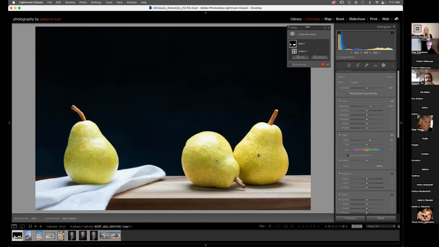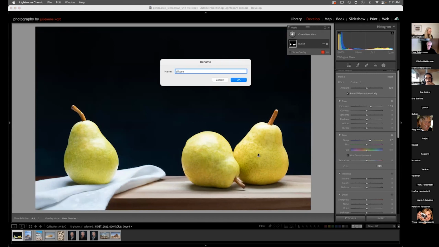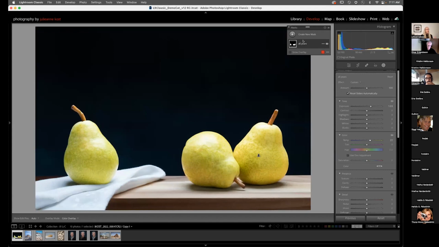So I like what I've done to all the pairs, but now I want to create another mask. So let's also name this all pairs. All right, so that's all the pairs. Now I'm going to create a second mask and we're going to make multiple components with this mask.